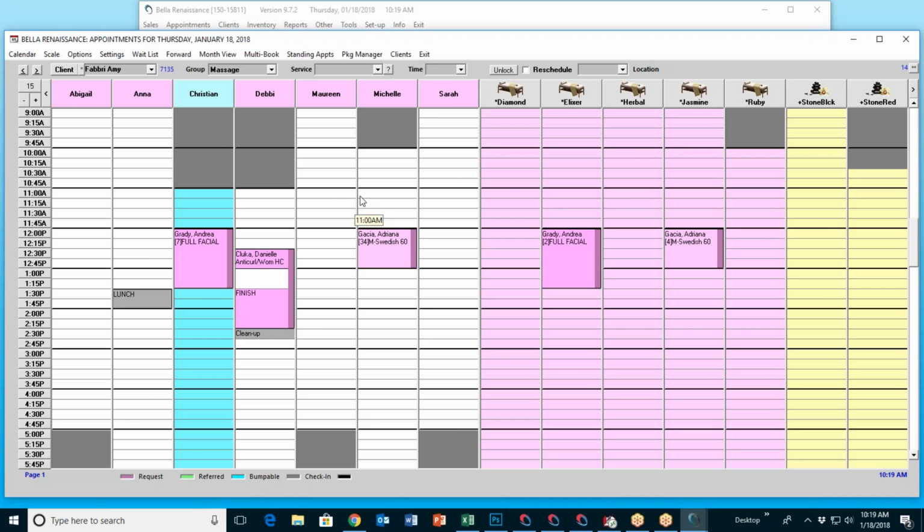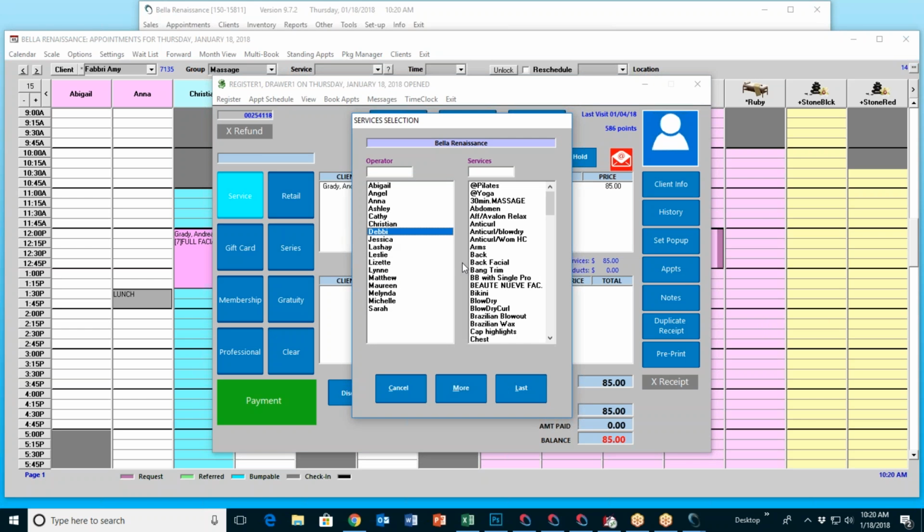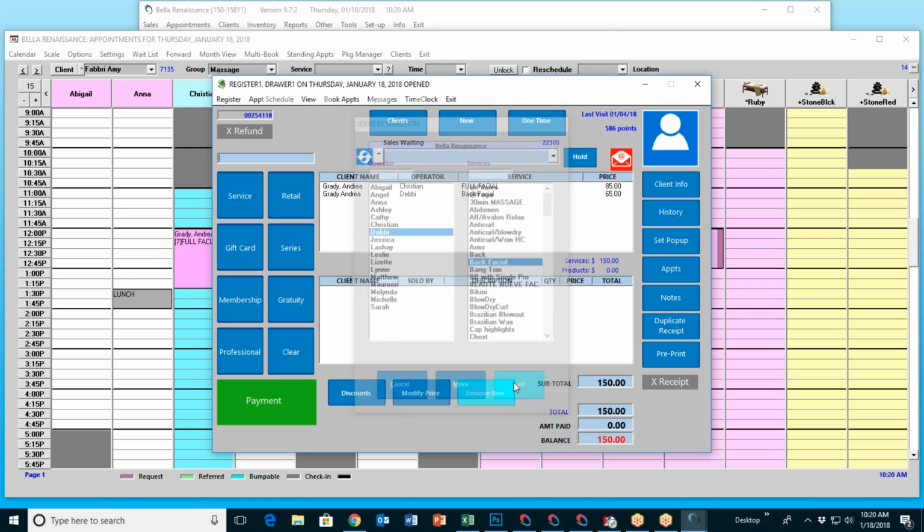And you can jump right from the appointment book to the point of sale by right-clicking on an appointment like Andrea Grady here for her full facial and selecting Check Out. And it will bring up my point of sale with her information and her ticket already ready to go. If she was upsold while she was here, if I had an appointment booked for that upsell, it would have already filled in when I went to checkout. However, if the upsell wasn't already booked, then I can go to service and say she also saw Debbie and got a back facial.